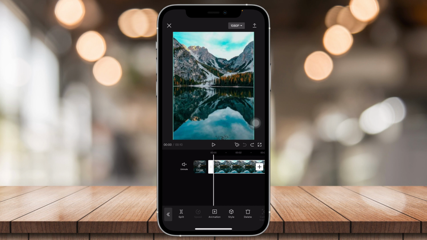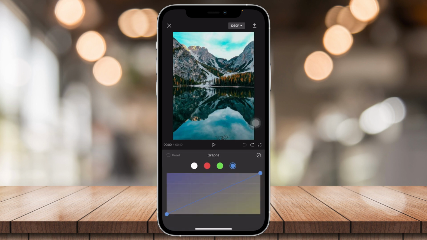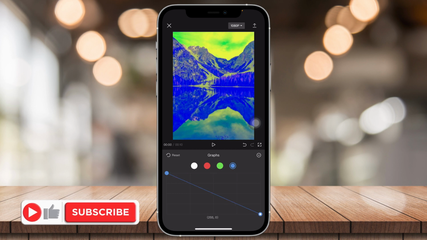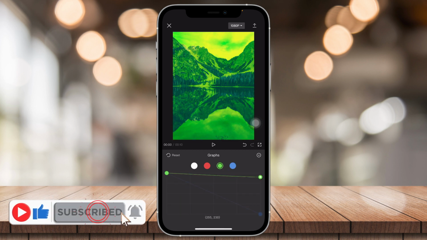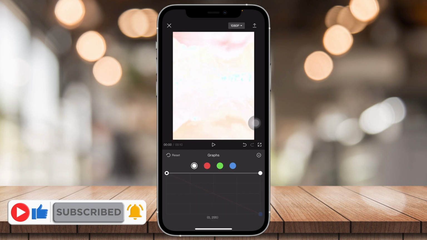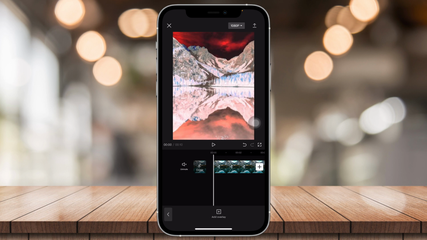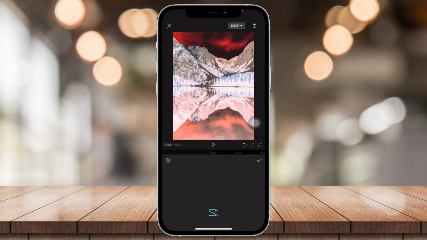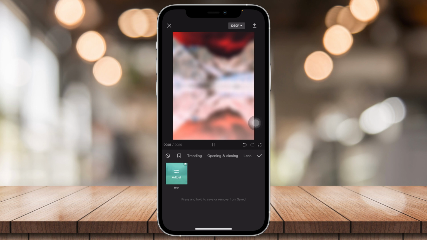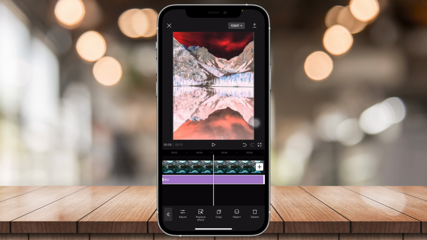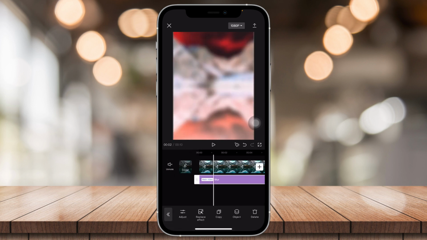So, tap on your clip, go to Adjust, Graphs, and make sure these are all going from up to down. So blue, green, red, and white. Once you're done with that, go to Effects, Video Effects, and then Blur, and make sure that it fits.